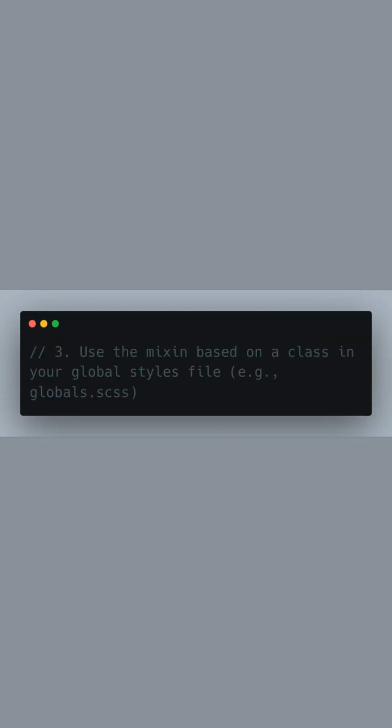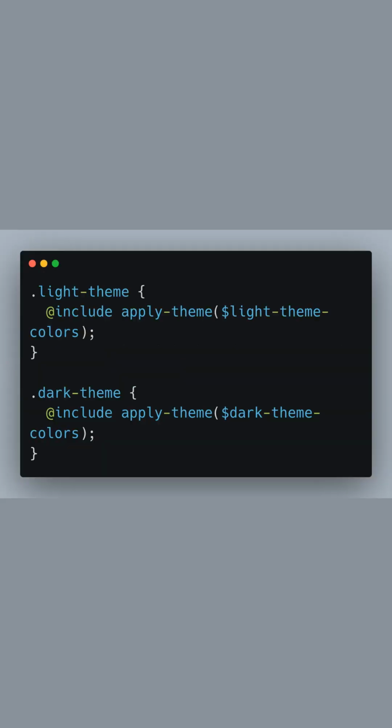This allows us to apply the themes dynamically by changing a few CSS variables. Now let's use our mixin in the global styles file. Here, we create two class selectors, light-theme and dark-theme. By including the applyTheme mixin and passing our Sass maps, we set the respective CSS variables for both light and dark mode. As you can see, each class gets the appropriate theme colors we defined earlier. When one of these classes is added to the body element, all child elements can access these CSS variables, making it extremely flexible to change themes.